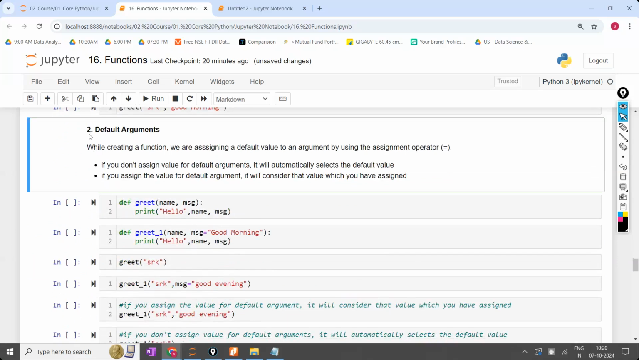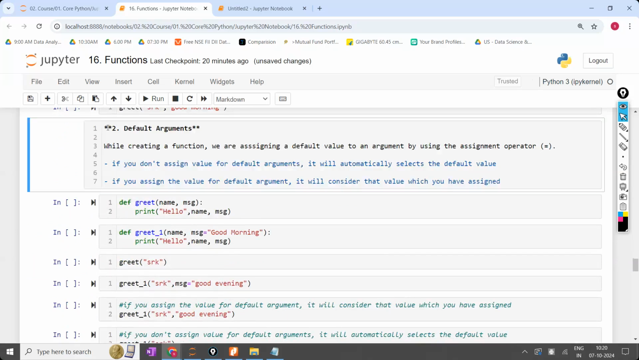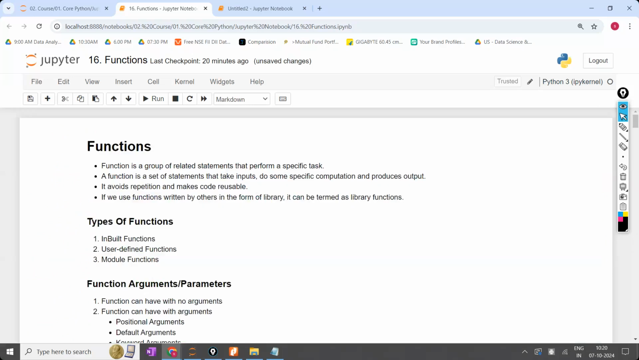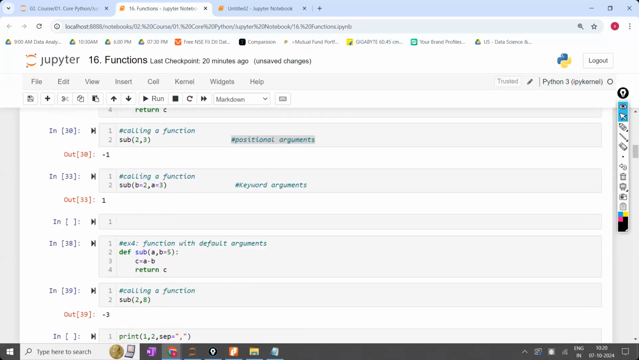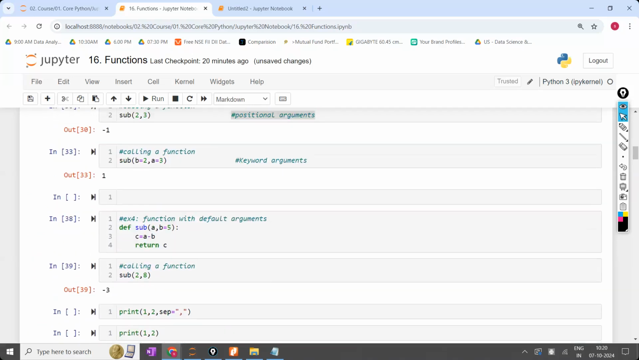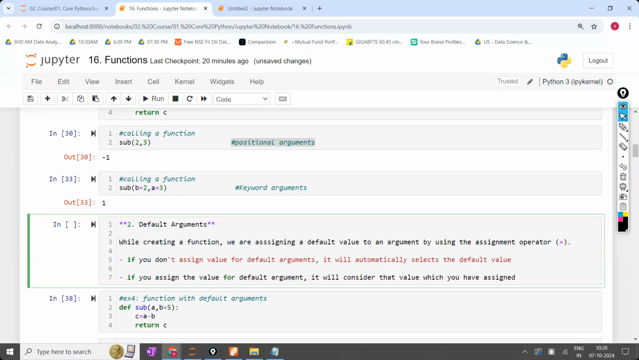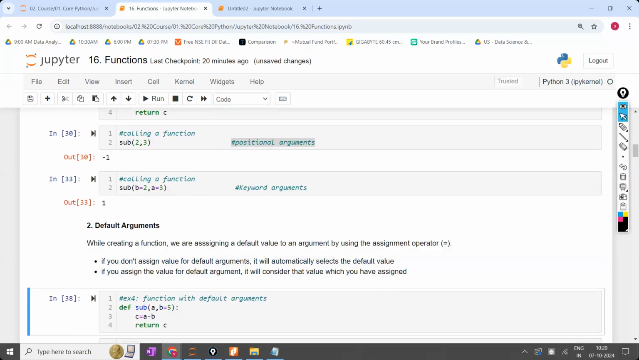While creating a function, here itself we'll write default arguments. While creating a function itself, we are going to assign a default to an argument by using the assignment operator equal to. While creating only. Example is like this, below this one.